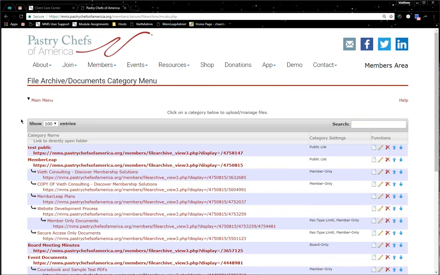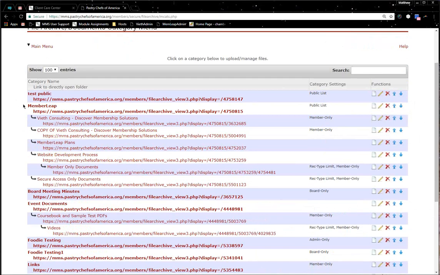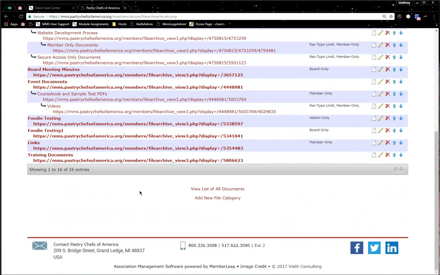Here we have a list of all of our categories. You can think of categories like a file folder on your computer, where you can have a folder within a folder within a folder. Here you can see the name of the folder, what the subfolders are, as well as what the settings are. We'll go over the settings once we actually get into the category. You can click to manage the files, edit the category, delete the category, or move where the category is listed inside your file archive. Let's create a new file category now.